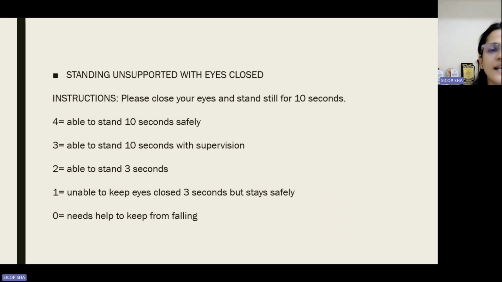Next component is standing unsupported with eyes closed. So the instructions go, please close your eyes and stand still for 10 seconds. The scoring goes: 4, able to stand 10 seconds safely. 3, able to stand 10 seconds with supervision. 2, able to stand 3 seconds. 1, unable to keep eyes closed 3 seconds but stays safely. 0, needs help to keep from falling.